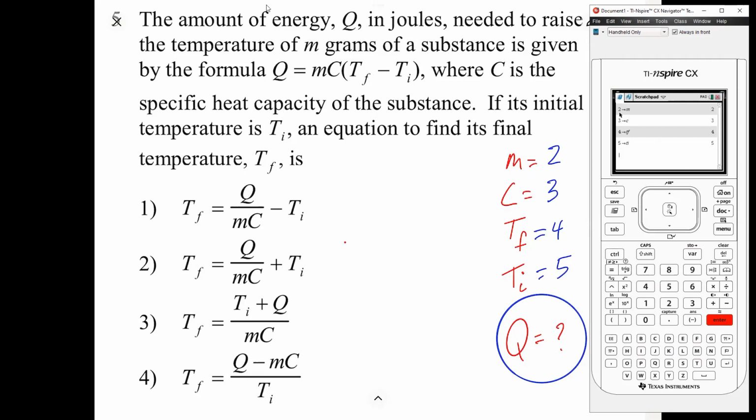Now, once I've done that, I'm going to use nSolve to solve for Q. So watch, I'm going to go menu 31 and then type in the equation. It's going to be Q equals M. Now I have to put a times in here, otherwise the calculator thinks that these are variables that I'm trying to create. And they're not. I want them to be separate. And this is going to be TF minus TI. Then I close the parentheses and put a comma, and I'm trying to solve for Q.